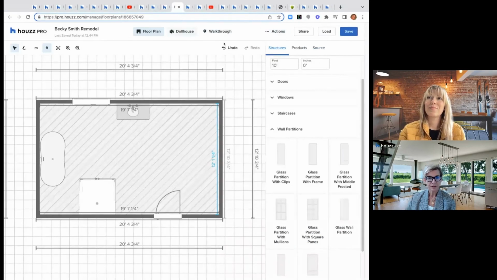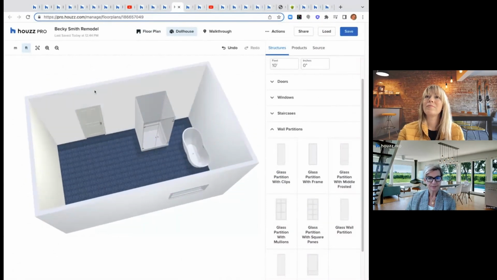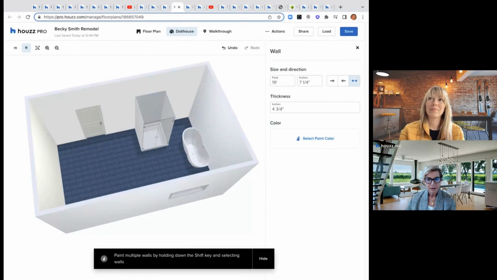Emily, if you click on the Dollhouse View real quick, let's just check this out. If you click on a single wall, you can change the thickness, the size and direction of the wall, and then also the paint color. Yeah, but right now it's one ceiling height. Yeah. Thank you.